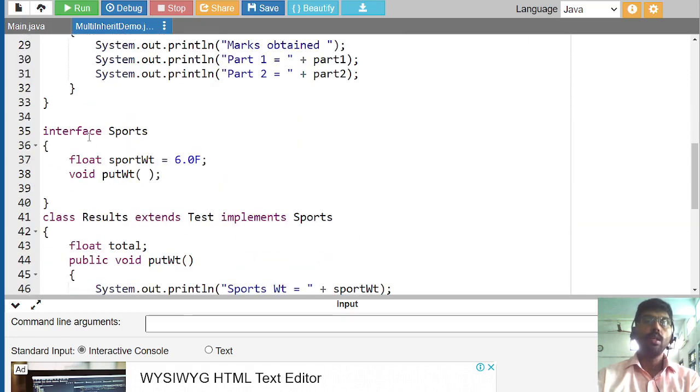I have created one interface here called sports. Now this sports will provide some additional marks information related to sports activity. So here sports weight is written as 6 marks and I have written one method declaration here, put weight.